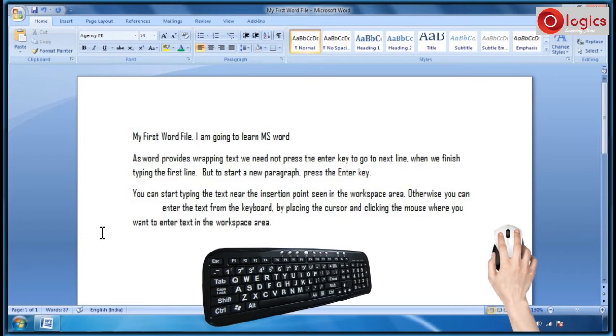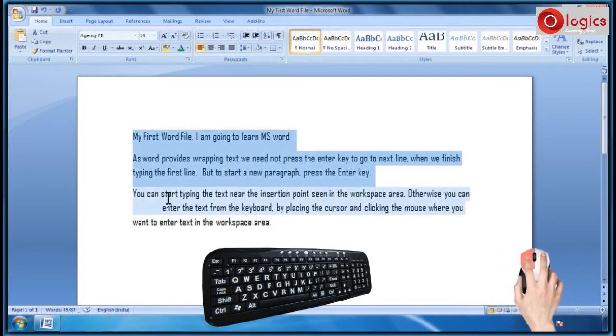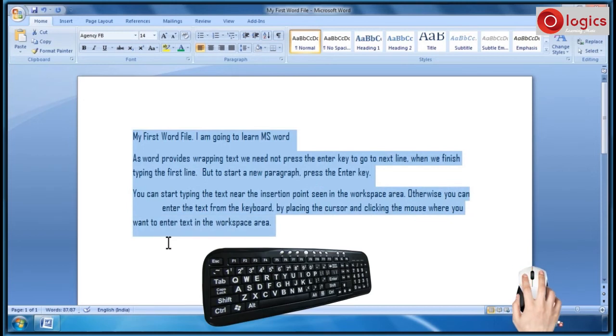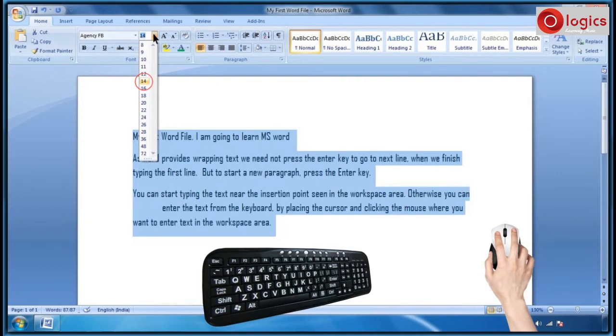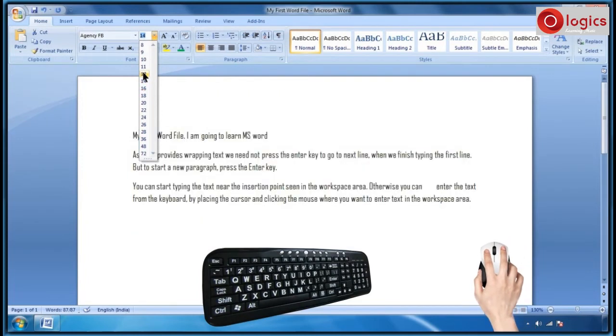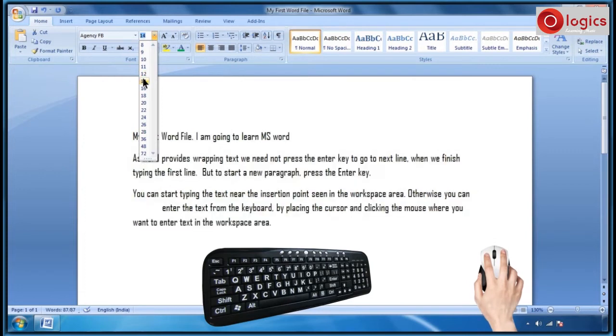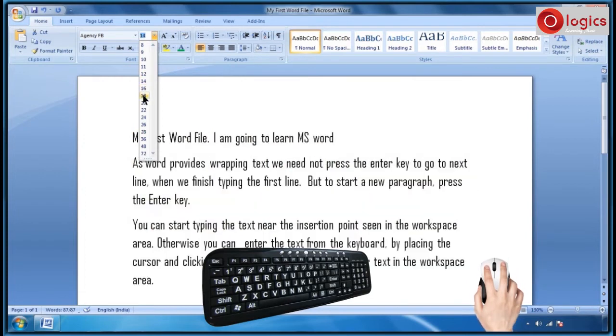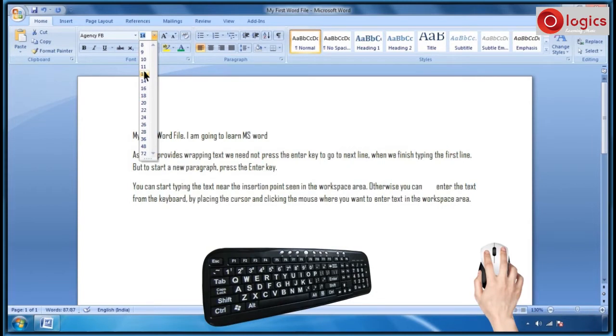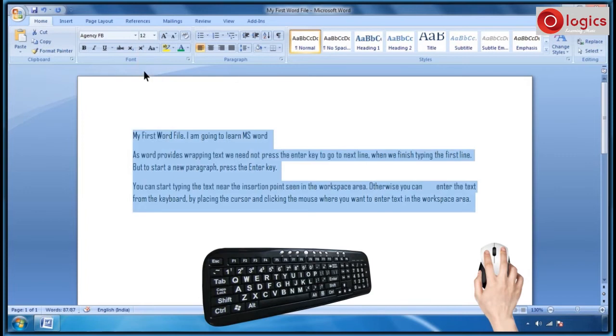Now I am changing the font size. Again selecting the text and choosing the font size. The present font size is 14. Now I am choosing different font sizes. The text is also changing for the selected font size. Finally, I clicked on font size 12. So font size 12 applied for the selected text.